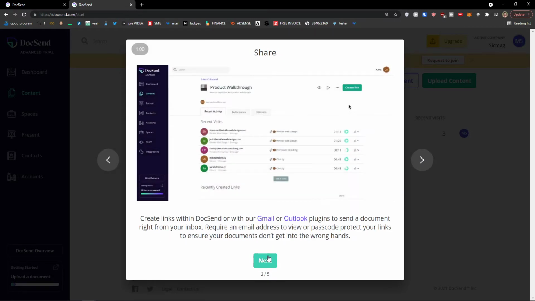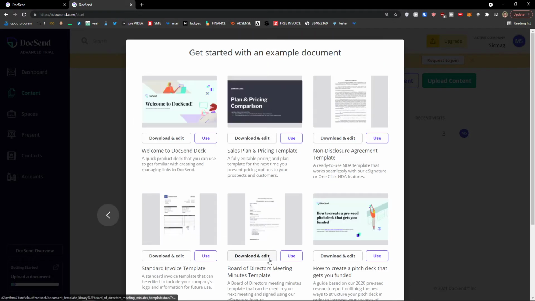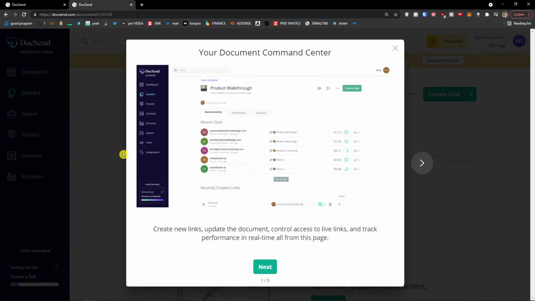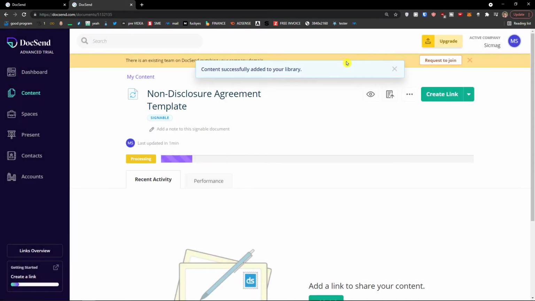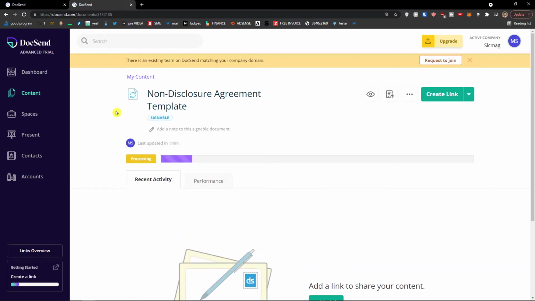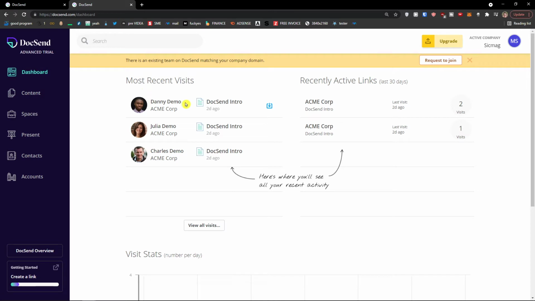And then I'm going to now show you how we can actually work with it. So what you can do, you can use an example document. Let's say I'm going to have a non-disclosure agreement and I'm going to click use. Okay, and now how it actually works, let me show you. So first I'm going to give you the walkthrough and then we will continue. First things first, we're going to see the dashboard.